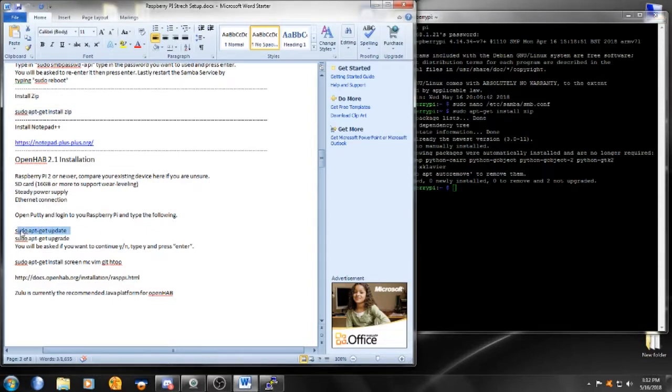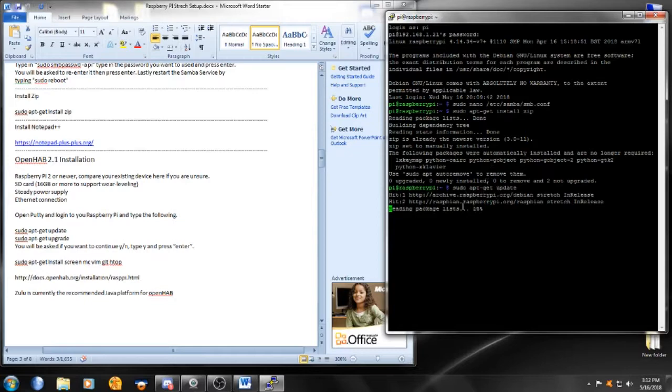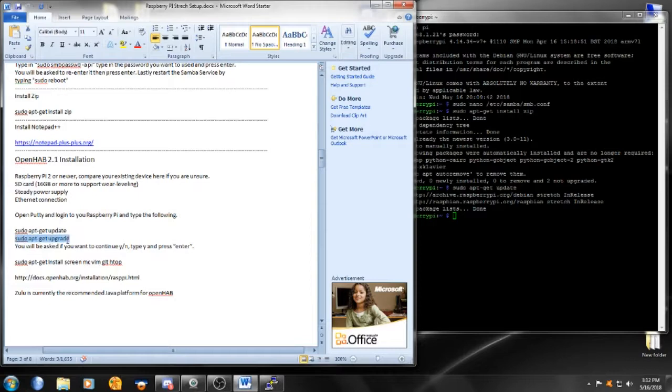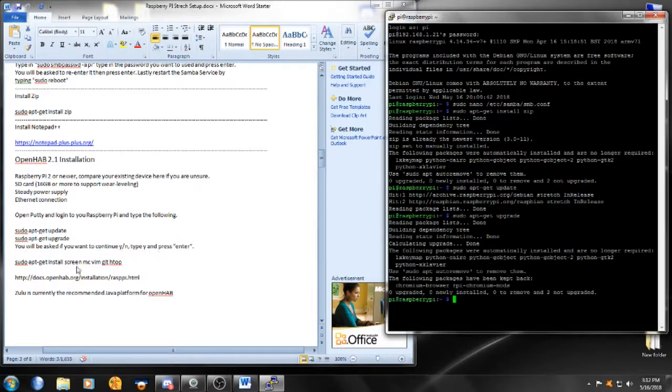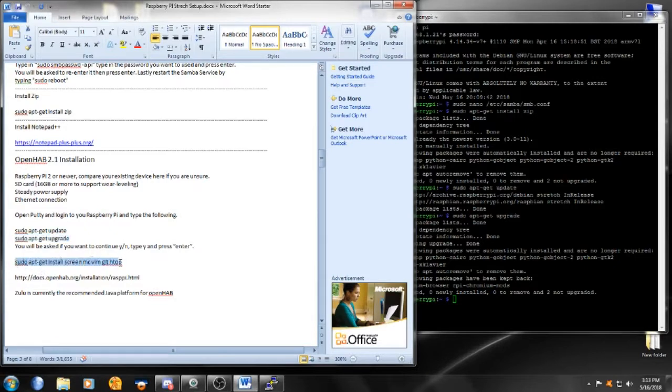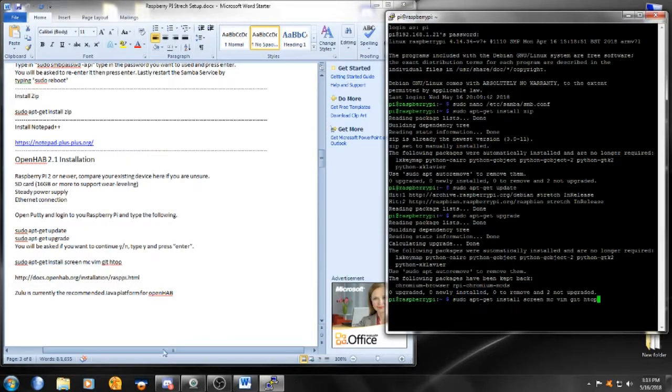Now for the OpenHAB 2.1 installation, we'll go ahead and run sudo apt-get update. We'll do the update again, and then we'll do the upgrade, sudo apt-get upgrade. If you're asked if you want to continue, just press Y and then Enter. And then next we'll type in sudo apt-get install screen, however that's pronounced. Just copy and paste that in.